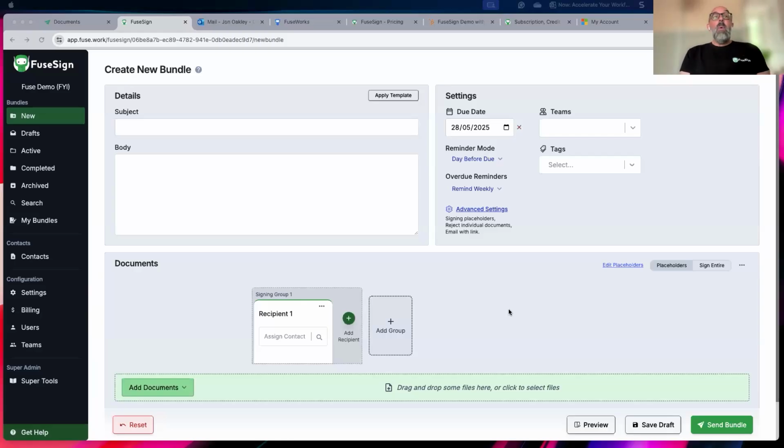Basically, I wanted to show you today how you can use FuseSign as a standalone product, because obviously Ash has just done a great job of showing it with all the integrations. However, you will have other documents that aren't COSEC documents, and it's just to show you the basics of using FuseSign to send those other documents out.